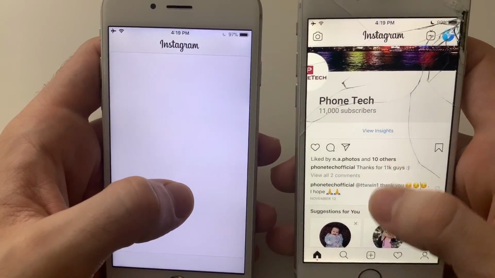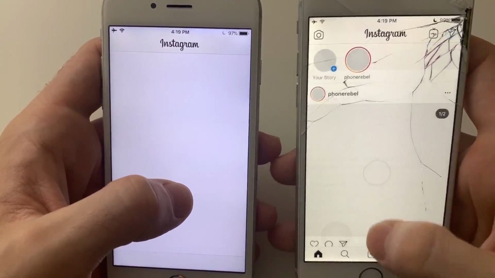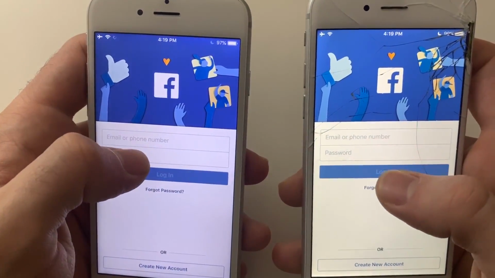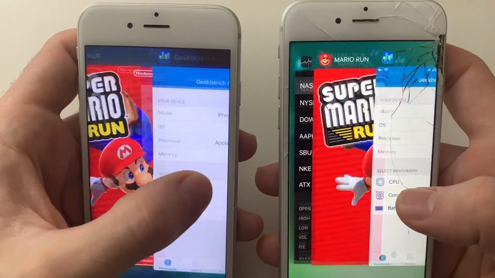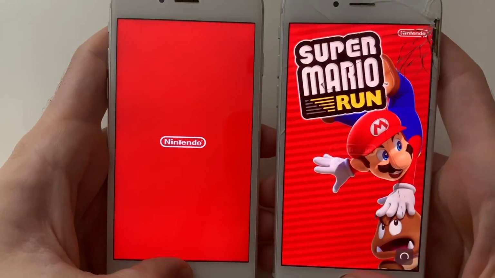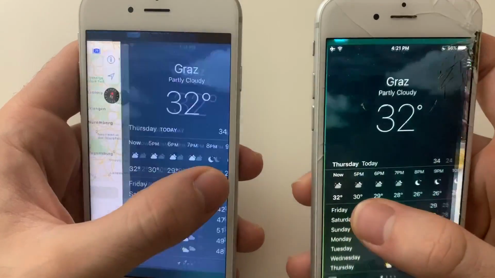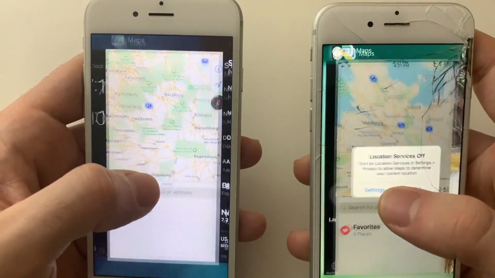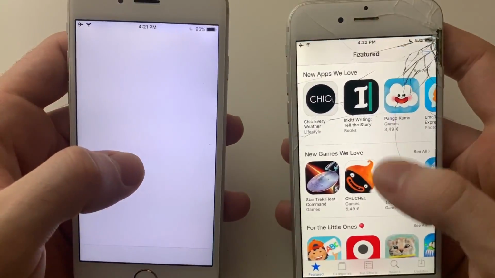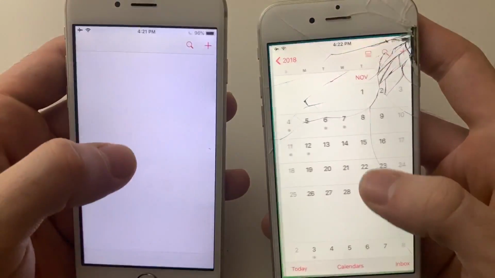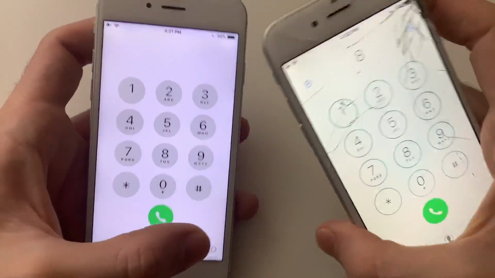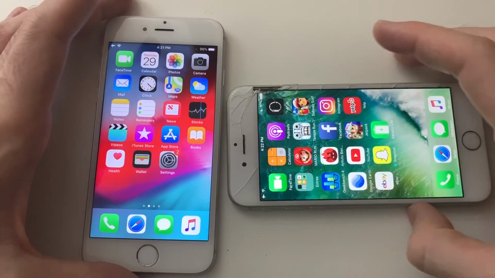Instagram, and both had to refresh, definitely. YouTube, okay, both were solid with YouTube. Facebook, Google Earth, Geekbench 4, iOS 12 had to refresh, iOS 10 didn't. Mario Run, and both had to refresh. Stocks, Weather app, had to refresh. Maps, okay, both had to refresh. Clock, iTunes, App Store, Safari, Calendar, and both had to refresh. iOS 10 definitely froze. Phone, okay, both had to refresh. So definitely iOS 10 though is better than iOS 12 when it comes to RAM management.